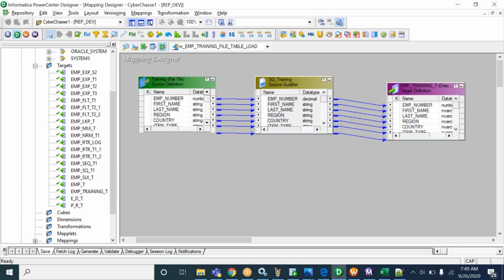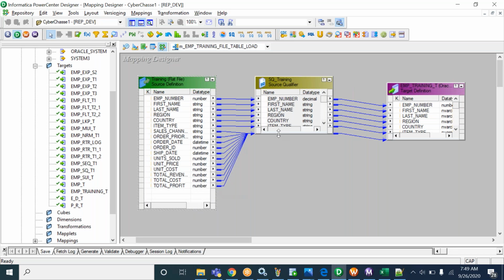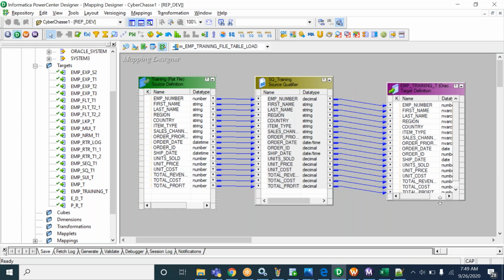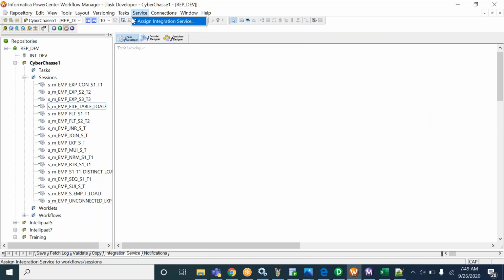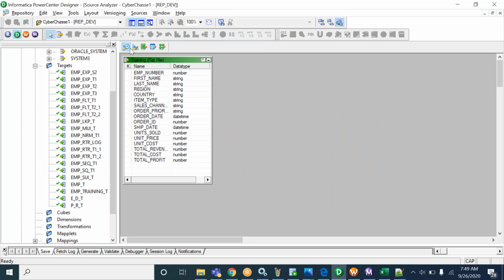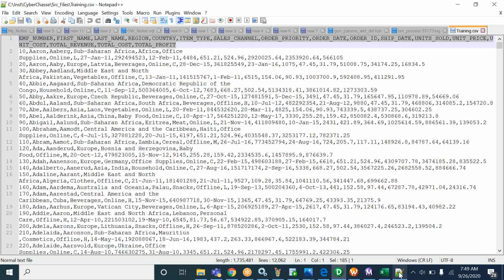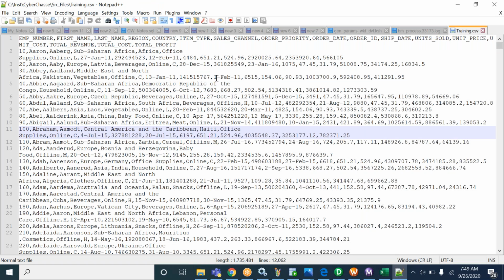Now inside the mapping, you can see we have got the mapping with multiple columns. Save, and then workflow. Here we have to create a session task. Before creating a session task, we have to set another property inside the source flat file definition. If the file has a date, you can see here we have two dates, right? One is order date, the other one is ship date.